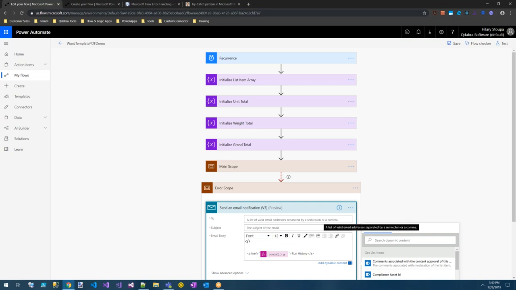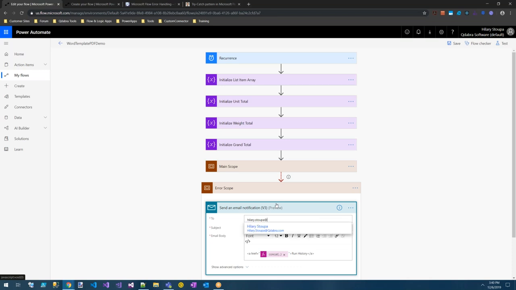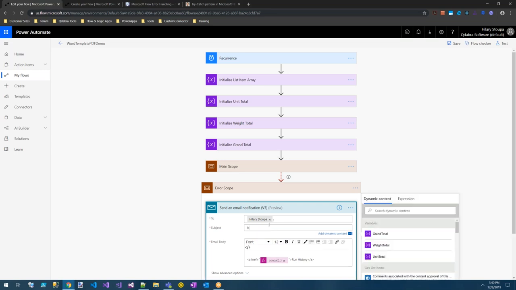Okay, so now I've got this. It'll be HTML. I'm going to send this to myself. I don't like that when it covers over like that. Okay, there I am. And I'm going to say flow failed. Okay, and so now I've got this handy formula.